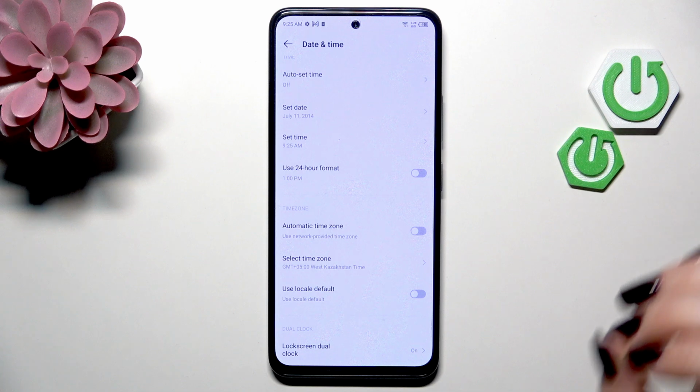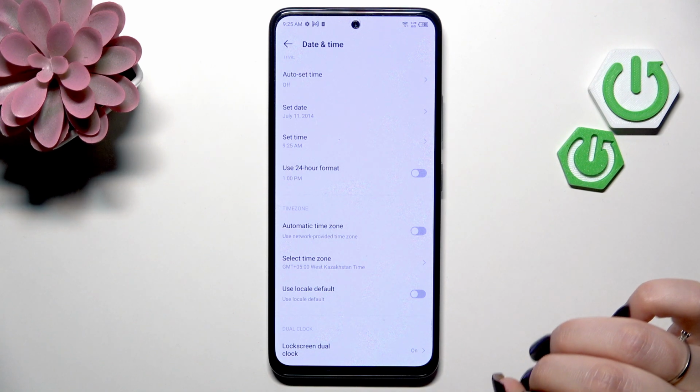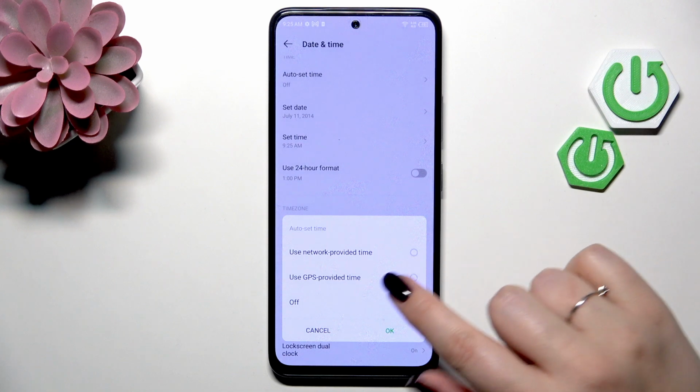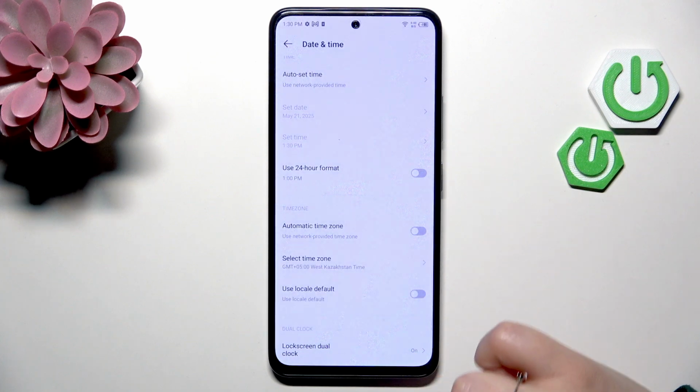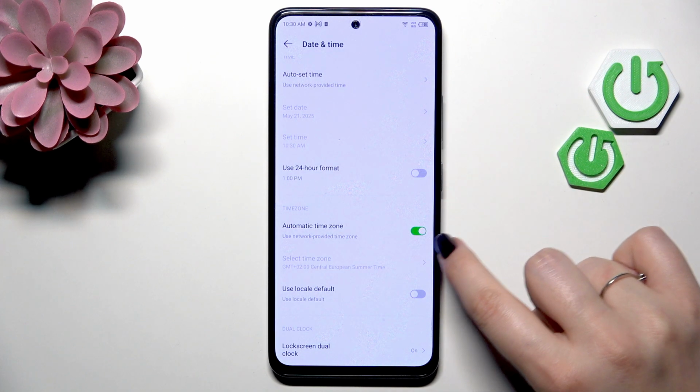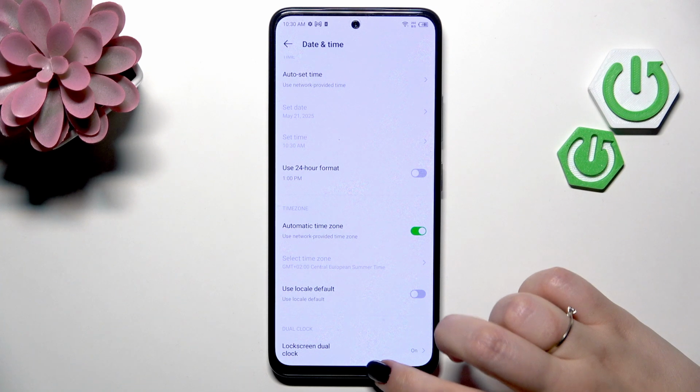If you'd like to go back to all previous settings, so the automatic options, just tap on this auto set time and tap on either network provided time or GPS provided time and confirm it with OK. Here tap on the switcher to use the automatic time zone.